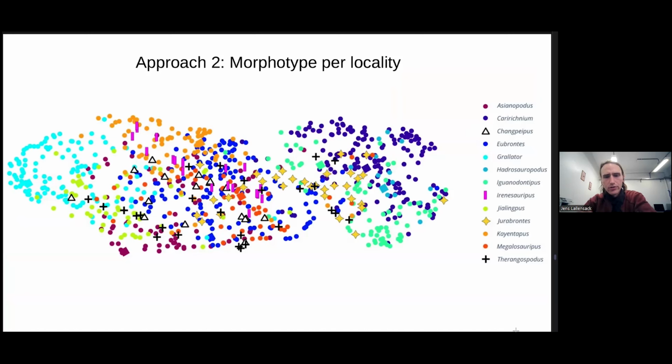So the result looks like this. It looks a lot more messy than the plot based on the ichnotaxa. But again, this is completely independent of these ichnotaxa labels we show here. And achieving a good separation is not the goal. The goal is to produce something completely independent and see if we can still distinguish these ichnotaxa.